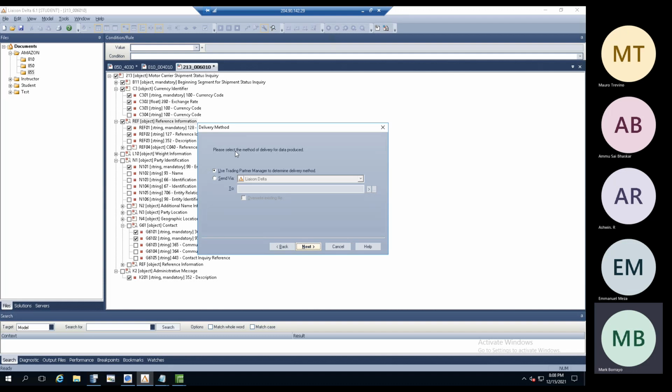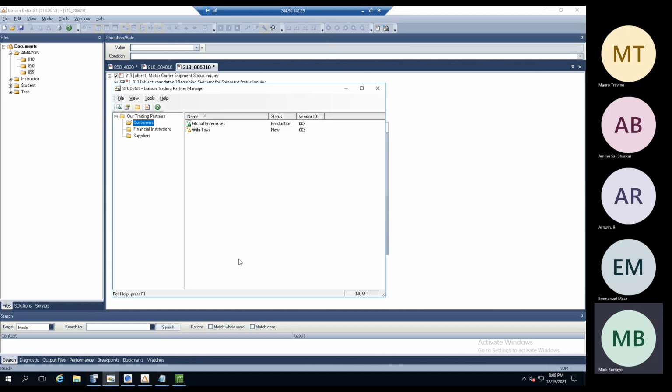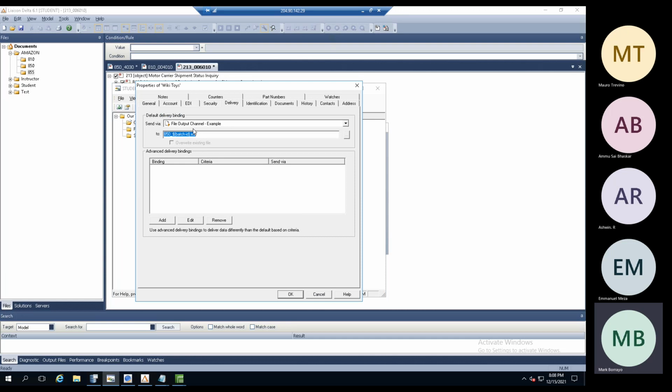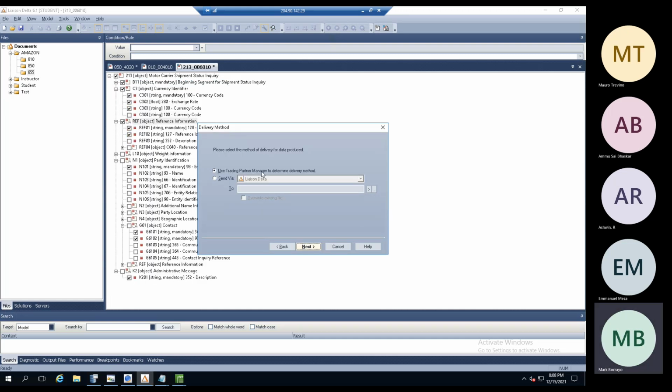How am I going to deliver this data? Well, I'm generating X12, and if I know who the partner is, I've already set them up in Training Partner Manager, and I've very likely tested communications with them, or at least started that process. So if it's Wiki Toys that I'm sending to, I know that the delivery is going to be out of a particular output channel, and I'm going to have a particular ID associated or format. So all that's already set up for me.